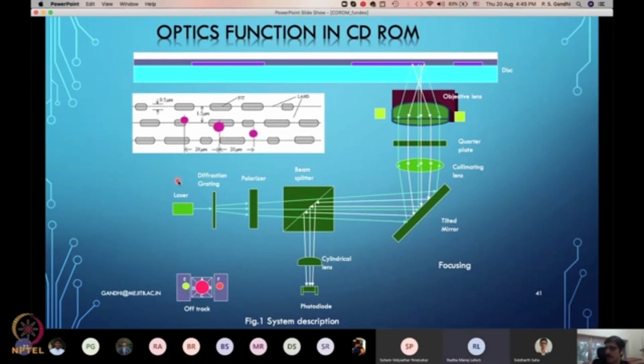Question from Radha: when the rays pass through the beam splitter, isn't information lost, and how do you compensate for that? Do we use a stronger laser? Yes. The beam splitter, as the name suggests, will split the beam, and only a part of the beam is what we are interested in.